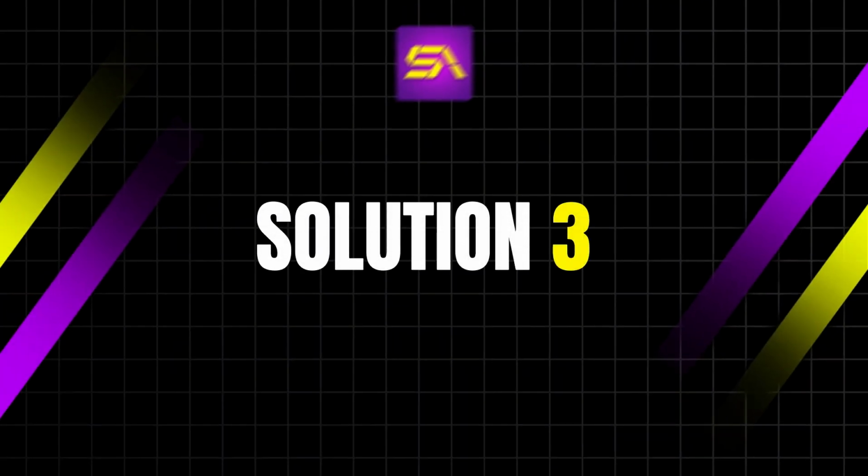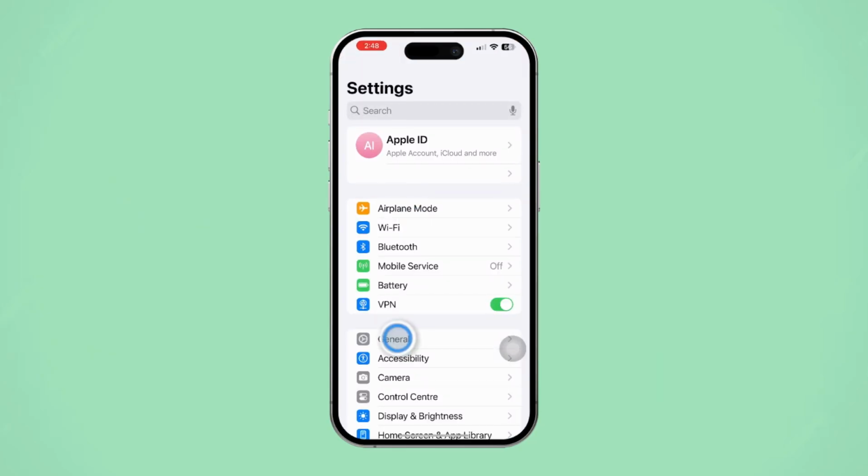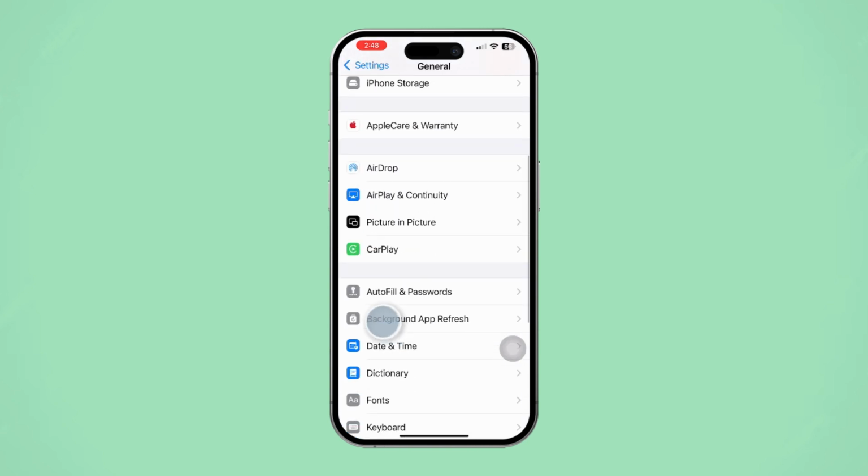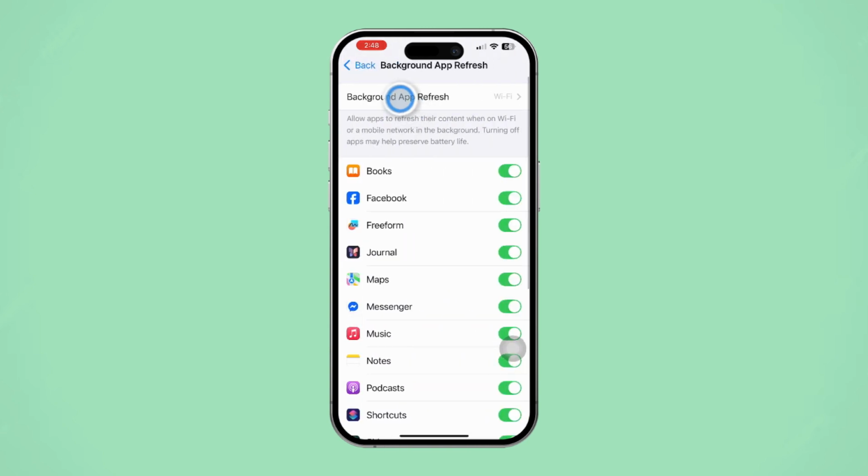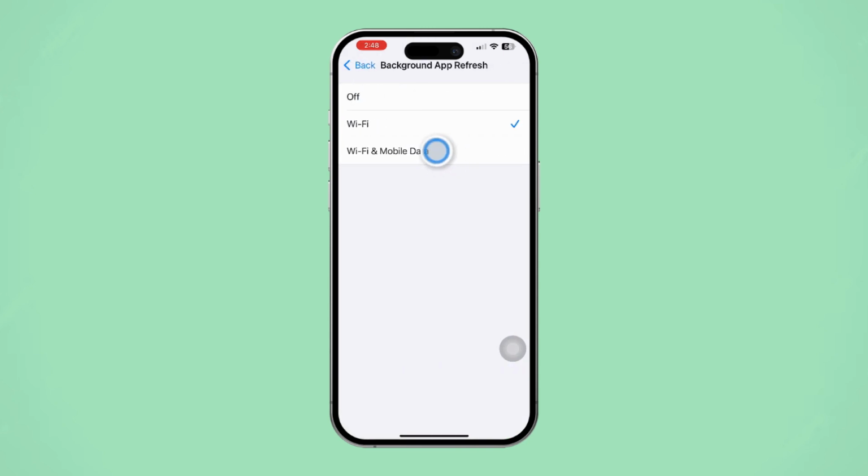Solution 3. Enable Background App Refresh. Open Settings. Tap General. Scroll down. Tap Background App Refresh. Tap Background App Refresh again. Select Wi-Fi and Cellular Data.